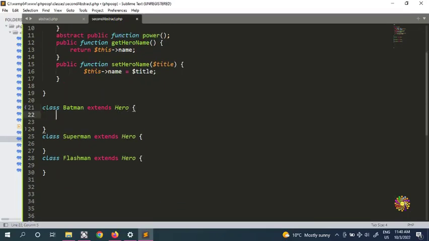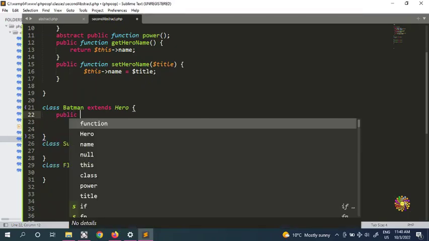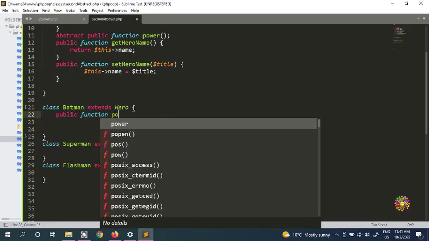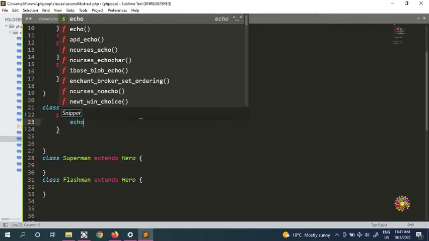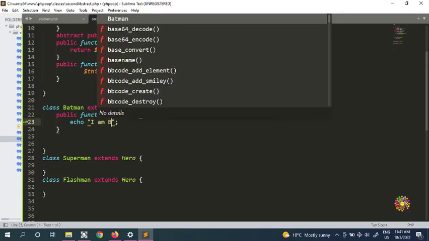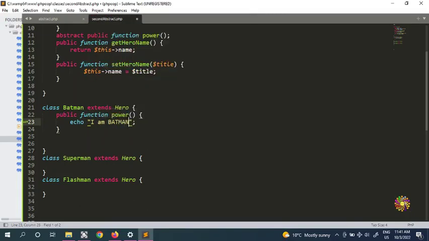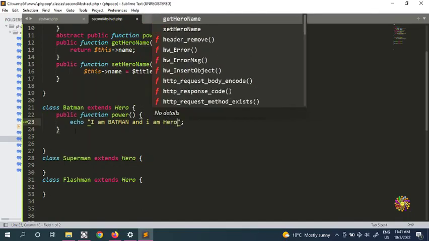So now we need to implement this public function power. We need to copy this one, public function power, and put it underneath here. So we put a public function power, and we put an echo: I am Batman and I am hero. Okay, so I'm Batman and I'm hero.